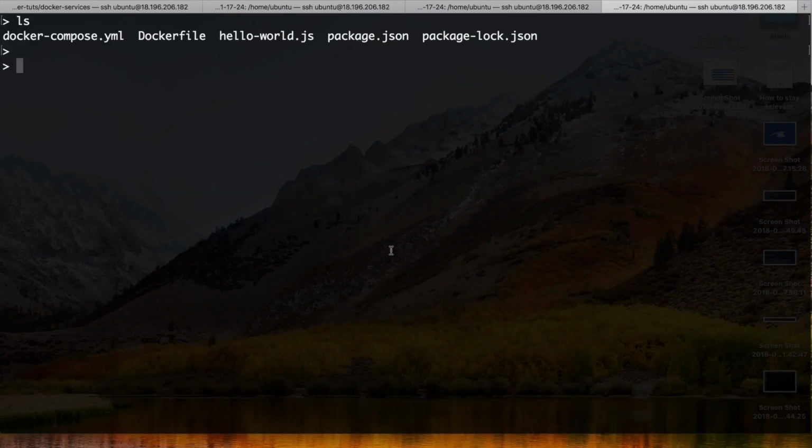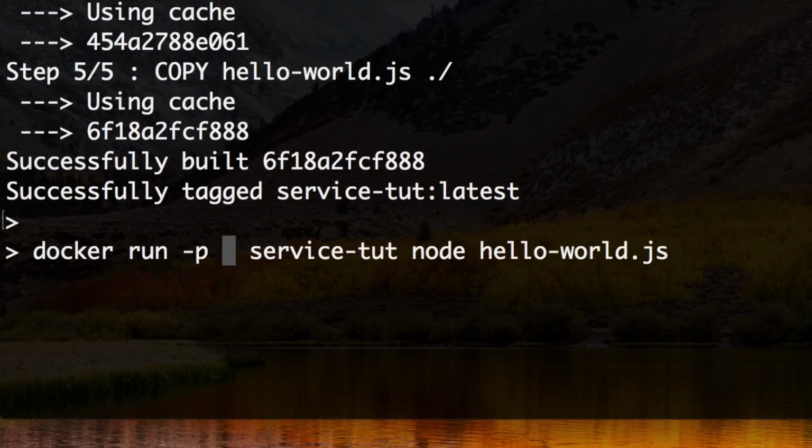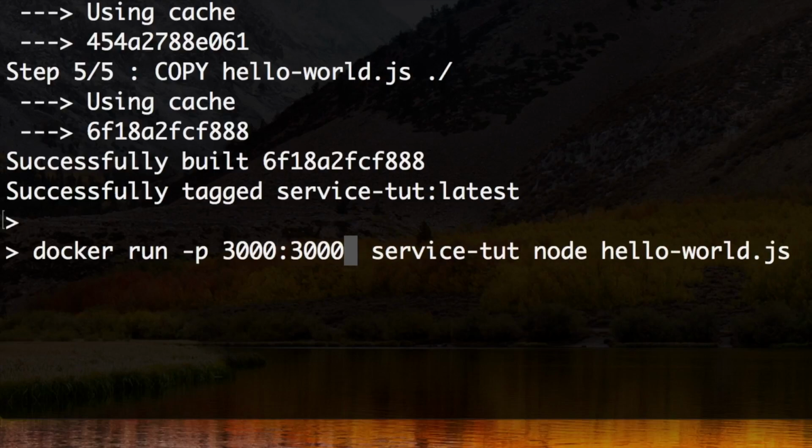Now, if we run this the classic way, we would try to build this, docker build -t for tagging. Let's call it service tut, and the last parameter is the dot where our Docker file is, and we make the build, and it went pretty fast. And now let's try to run it. Docker run. We want to run the service tut, and we want to execute it with node hello world. That's the command that is run by it. And do we need optional parameters? Yes, we need a new optional parameter. We need to specify a port. And the port that we need to map is 3000, 3000.